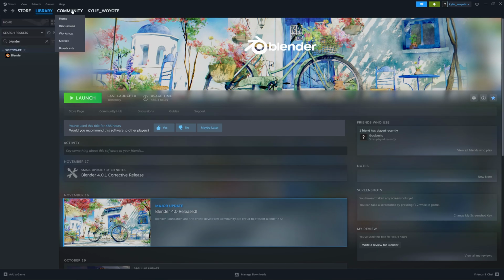And the last way for me, but certainly not the only way, is through Steam. If you already have Steam on your computer, you can look for Blender, go ahead and download it. It's really nice because it'll automatically be updated every time there's an update, so you don't have to worry about reinstalling Blender. It also has this neat little timer that'll tell you how much time you've put into it. All right, with that, let's just go ahead and get started.